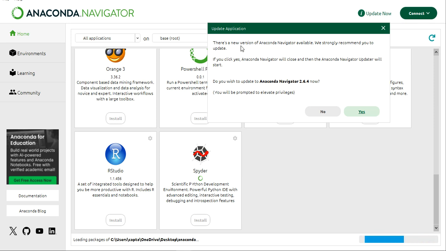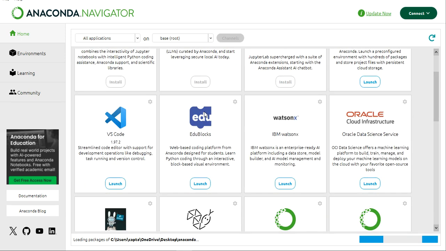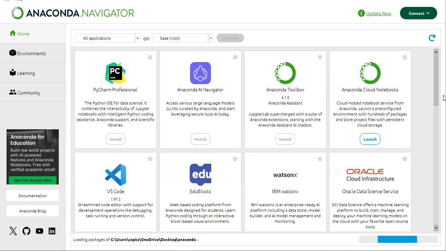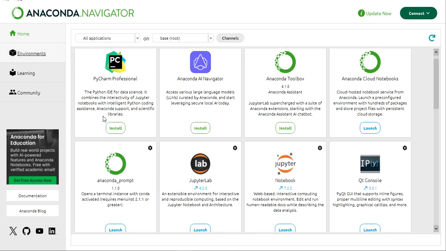There's a new version of Anaconda available here, so you can update it. I don't need it. So it's installing. After that, you can also connect things if you want, and here you can watch all your environments and anything you want.